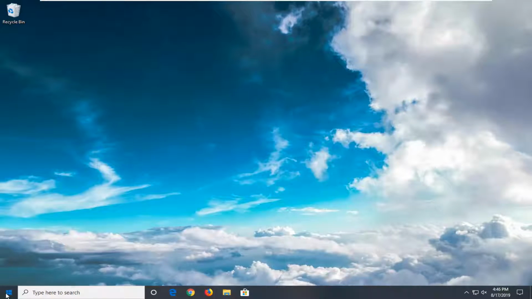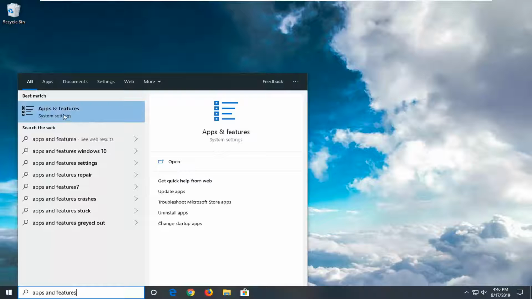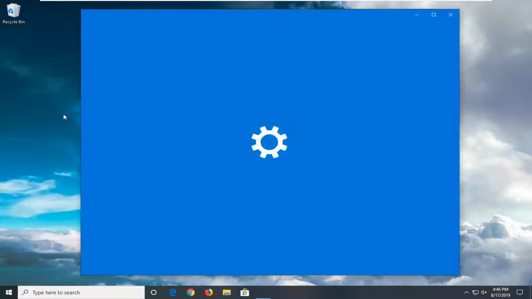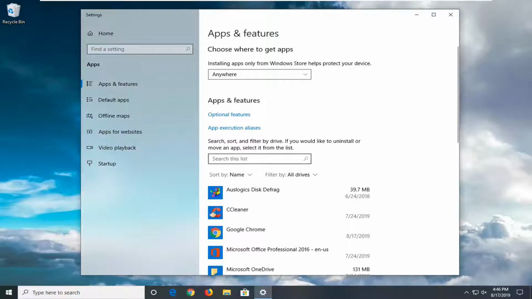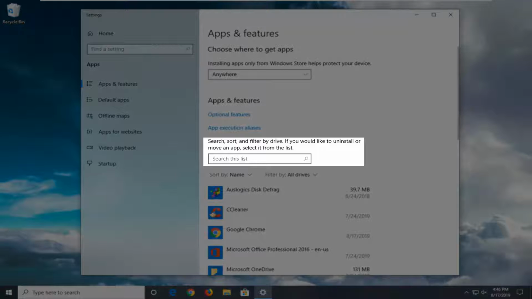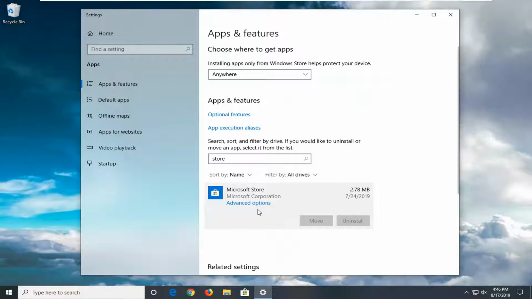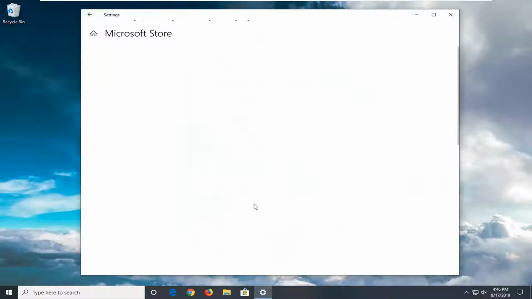Another thing you can try is to open up the Start menu, type in Apps and Features. Best match should come back with Apps and Features. Go ahead and left click on that. In the search this list field, you want to type in Store. Best match should come back with Microsoft Store, and then select Advanced options.